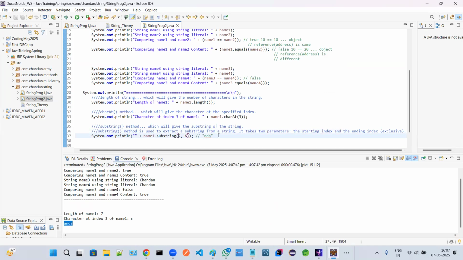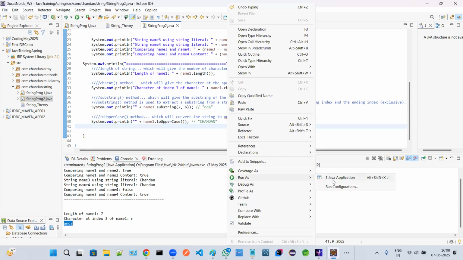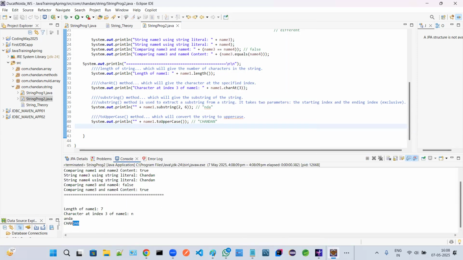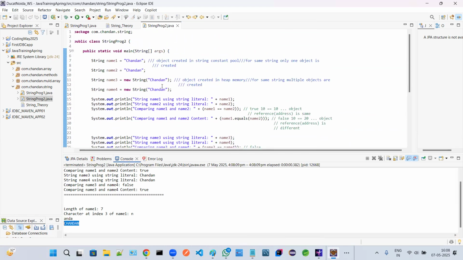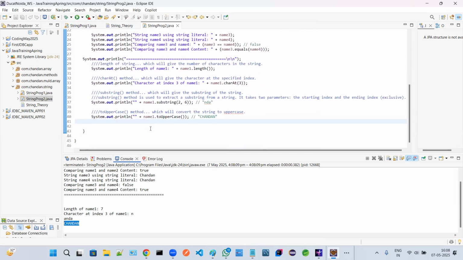Clear? So these are the methods which are available in strings. We have other methods also, toUpperCase, toLowerCase. Suppose name one has Chandan. Now name one toUpperCase will print complete Chandan in capital. Now see, Chandan it has printed complete in capital. Did I give only complete Chandan in capital? No, right? So this string class has different kinds of methods. I hope it is clear to all of you, right?